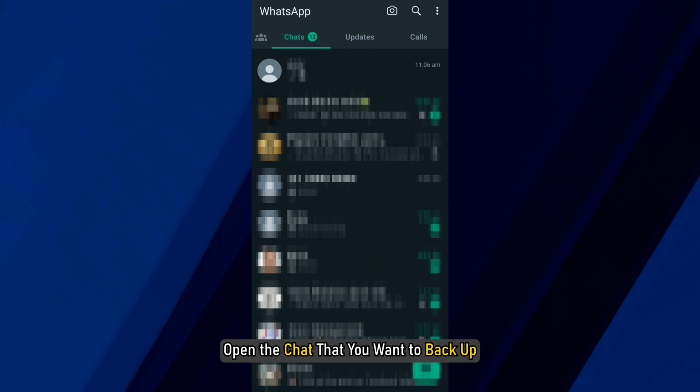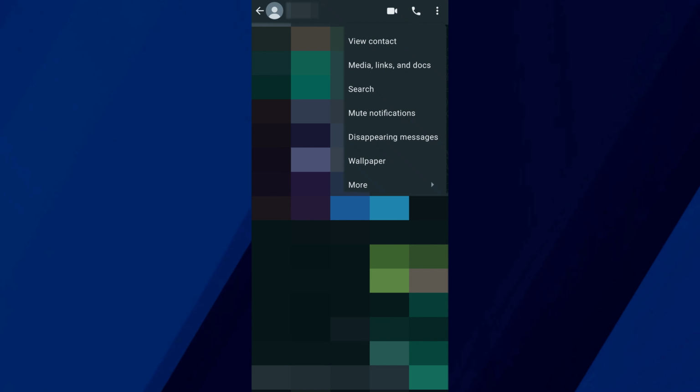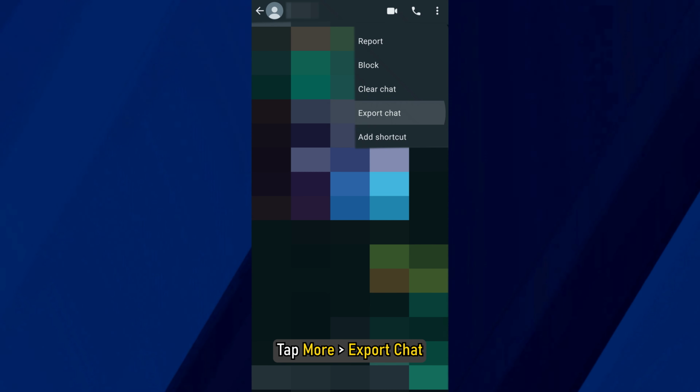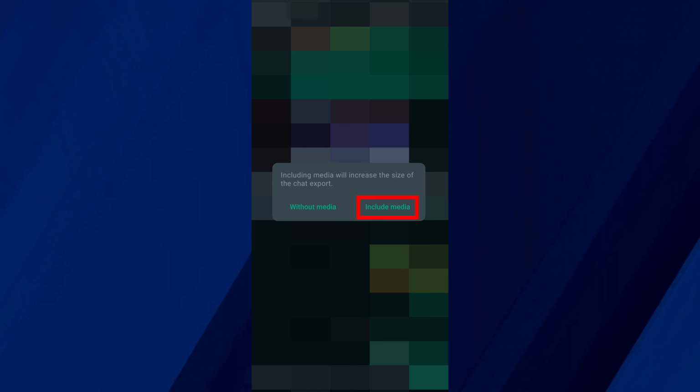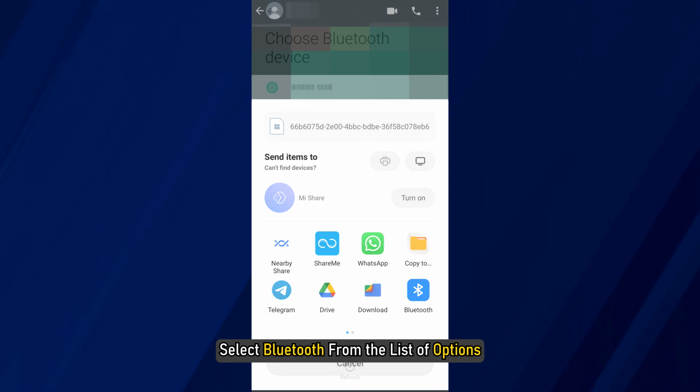Open the chat that you want to back up. Click on the three dots from the upper right corner. Tap More, then Export Chat. You can choose whether to include media files or without media files in your backup. Select Bluetooth from the list of options.